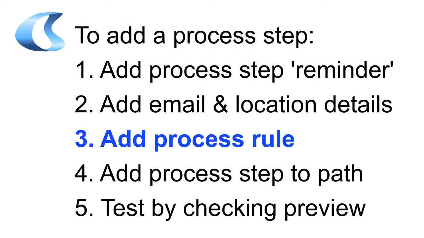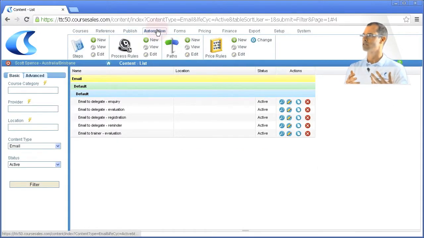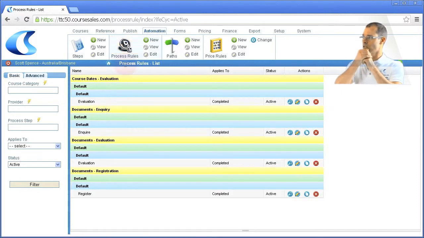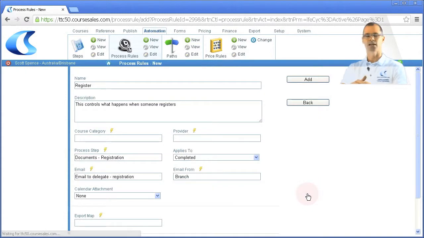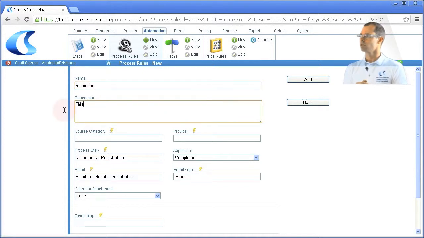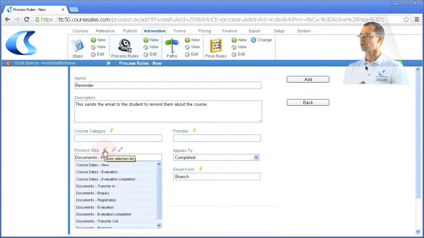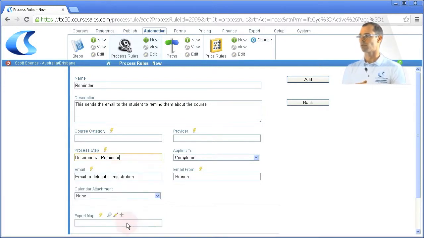We're going to add a process rule because the process step doesn't do much by itself. It's got to have a process rule to trigger the sending of the email. So we're going to go into process rules. We're actually going to use this add based on this process rule again. Again, it helps us pre-fill in lots of fields for us. We'll call this a reminder rather than a registration. Make sure we write a brief description, so people who are doing modifications to the configuration later know what this is about. And we're going to link it to a particular process step, namely the process step about the reminder.